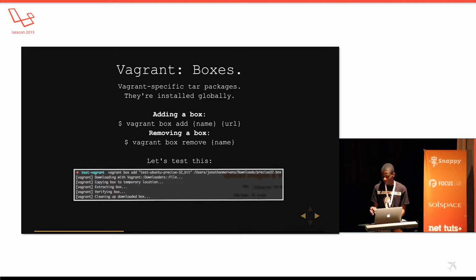Vagrant accepts HTTP or file URLs, so you can just pass it a direct URL. In my downloads folder I have Ubuntu Precise Pangolin, 12.04. I just said vagrant box add, and it added that. So now I have that box added. I can even delete it from my downloads folder if I want. It's added to my Vagrant install.